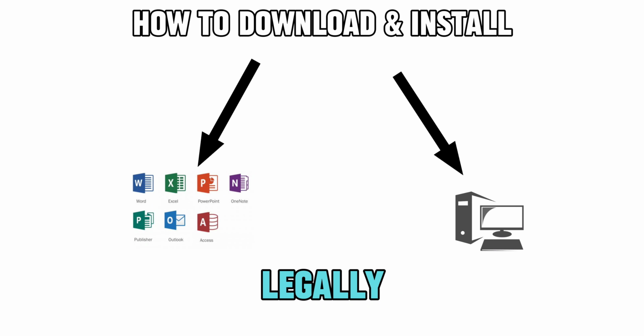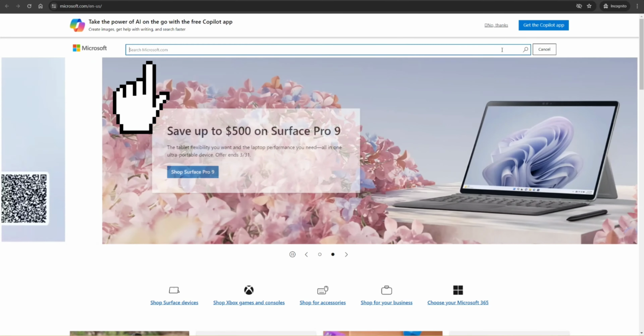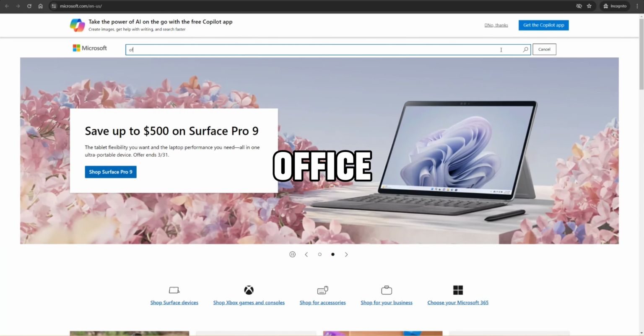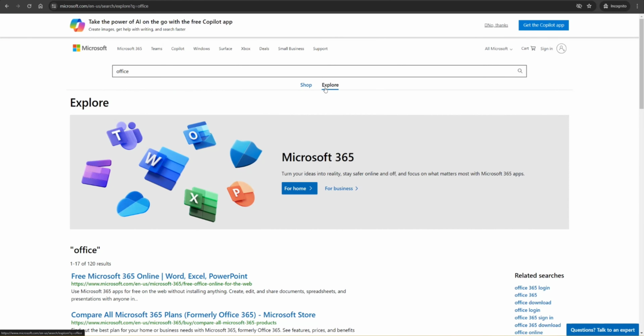Let's see how to download Microsoft Office for free from Microsoft.com legally. So go to Microsoft.com and click search, type Office and click enter. So it's gonna basically land you in this Explore tab.